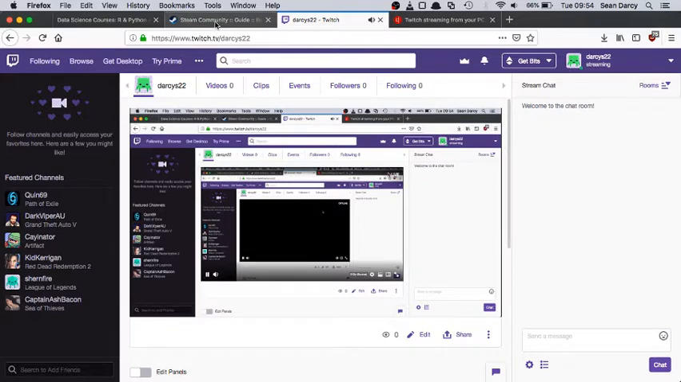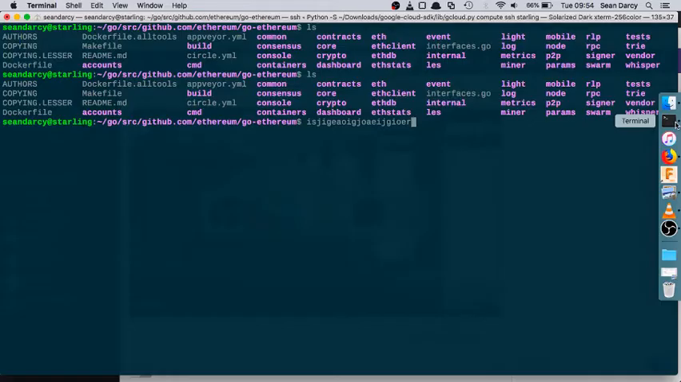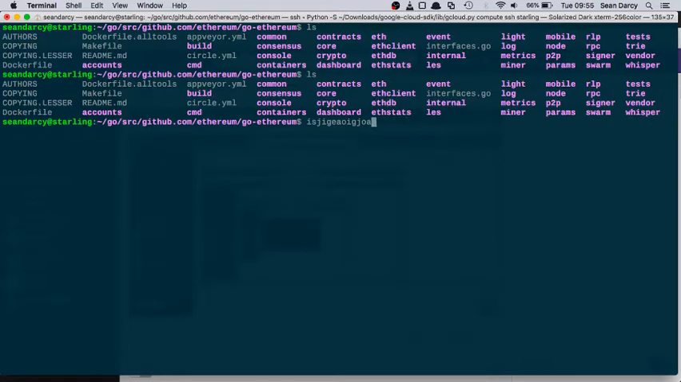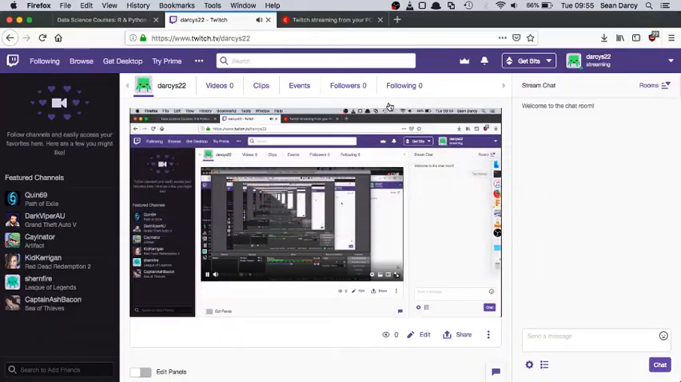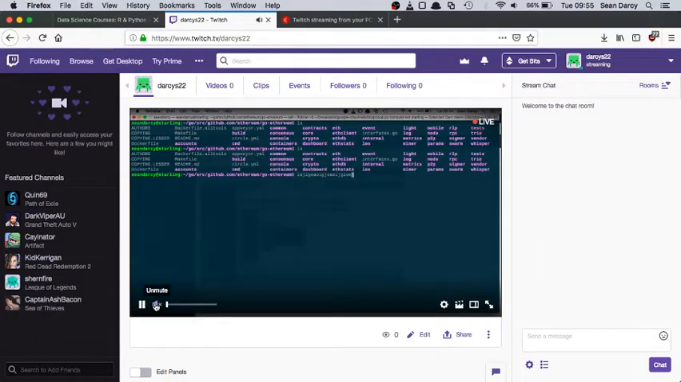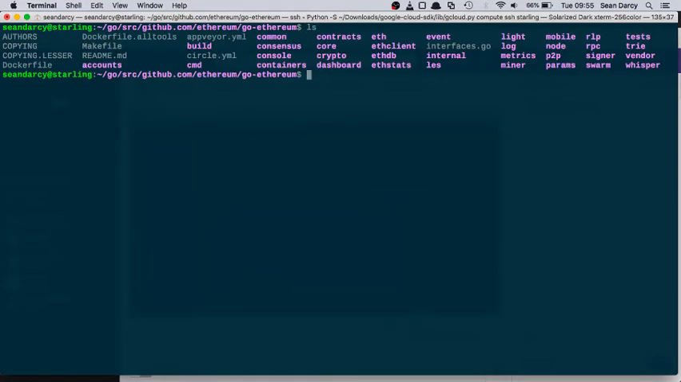This, I'm hoping, is to be the first of a series on going through the Ethereum source code. So what I've got is a Google Cloud server that I've already uploaded all the source code to, or downloaded. And here you can see all the folders that are in the repository.